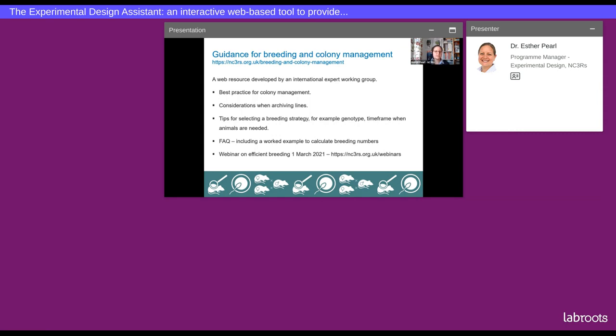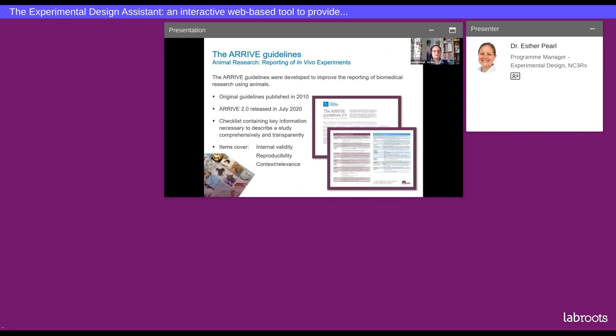So the EDA helps you plan experiments, and the breeding and colony management guidance helps you plan the breeding of your experimental cohorts. But we developed the ARRIVE guidelines to improve the reporting of information in animal research publications. The ARRIVE guidelines were originally published in 2010, and they've been revised over the last few years, and the updated guidelines, ARRIVE 2.0, were released in July last year.